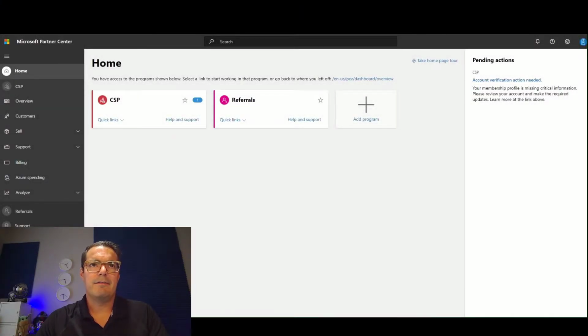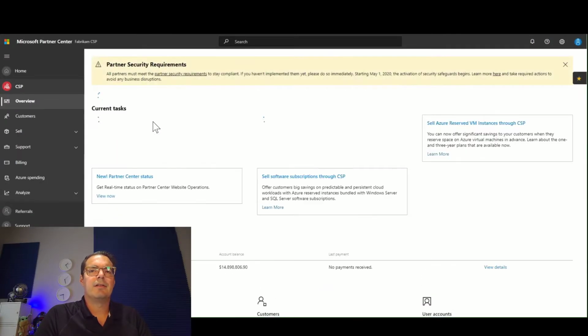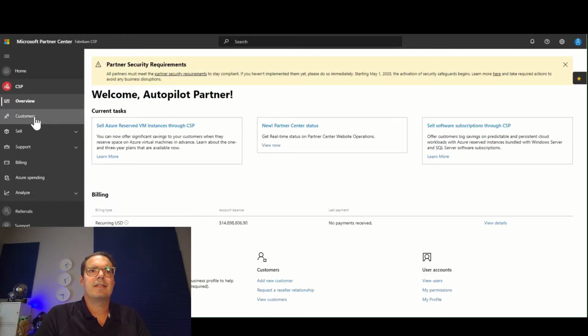All right, the first thing I want to do is get to Microsoft Partner Center and sign in with my partner credentials, my username and password, and that's going to bring me to this page. If you are a CSP, and hopefully you are for this video, you're going to select the CSP icon, and that's going to load our CSP page. Inside of the CSP page, we're going to select customers.